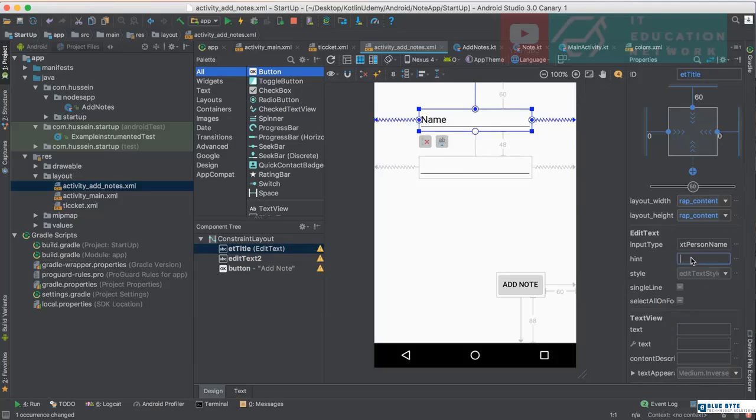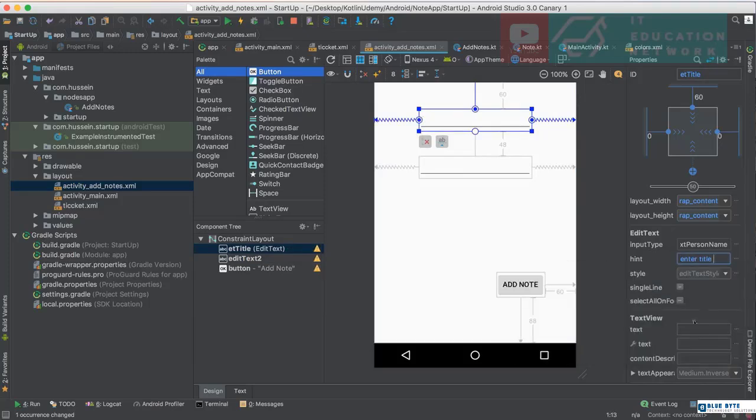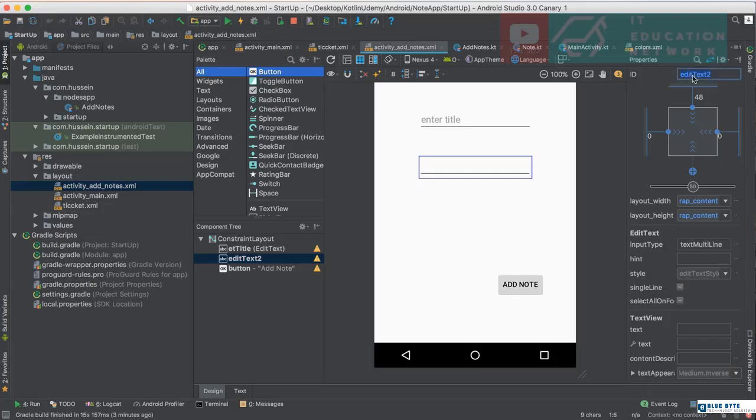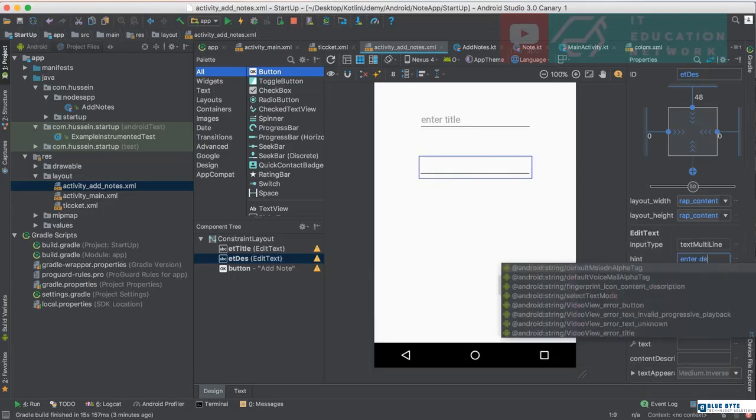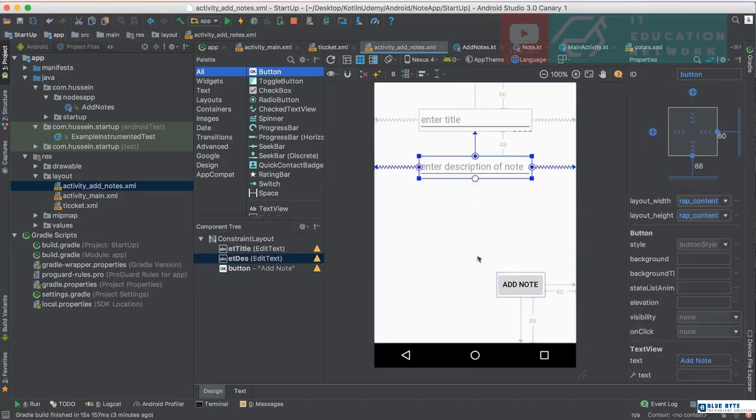I said here hint: enter title. Okay, just a hint for the user. And here should be the second one, which is an edit text for description, and make sure the hint here says enter description of a note. Okay, and this is the button for adding. So yes, I have this one. You could write in multi-line, and this one will add it.